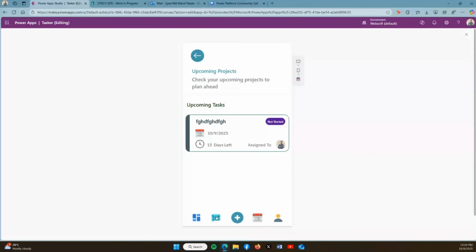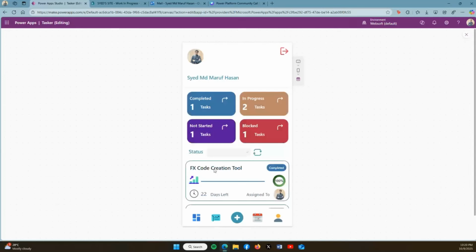On this screen, this is basically the upcoming tasks that I have, which are not yet started, and which show the date, how many days left, and assigned to whom with the picture. On the dashboard, I can see the title of the task, the progress bar, the status, the visualization, the percentage of the task, as well as how many days left.